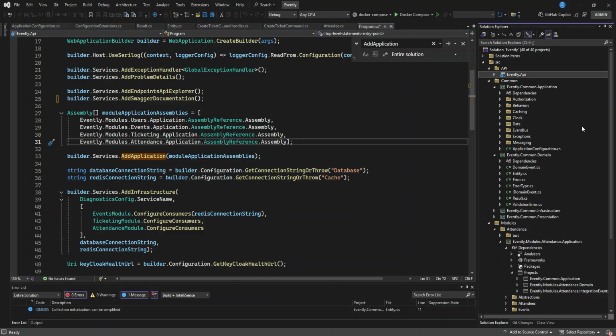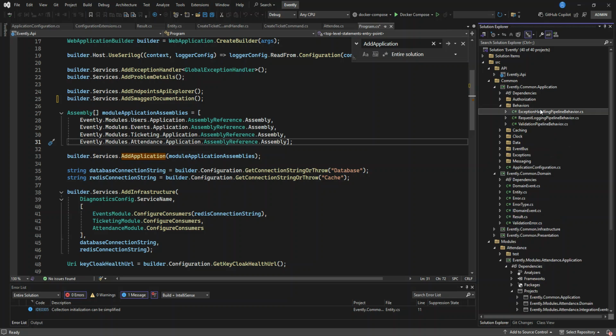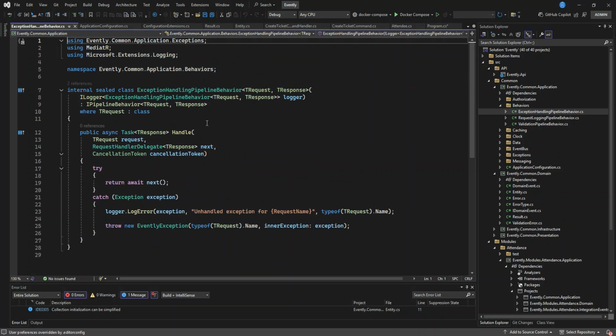So what are those behaviors that we're talking about that are in the common? You can see that you have a behaviors folder here. So the exception logging behavior, this is the one. So you have your exception handling pipeline behavior. This is a MediatR pipeline behavior. We are using MediatR, and then it's also passing the logger here. So it will handle every request and respond with the API. It will be logged here if there is an exception. This one is a delegate that will pass to the next request.